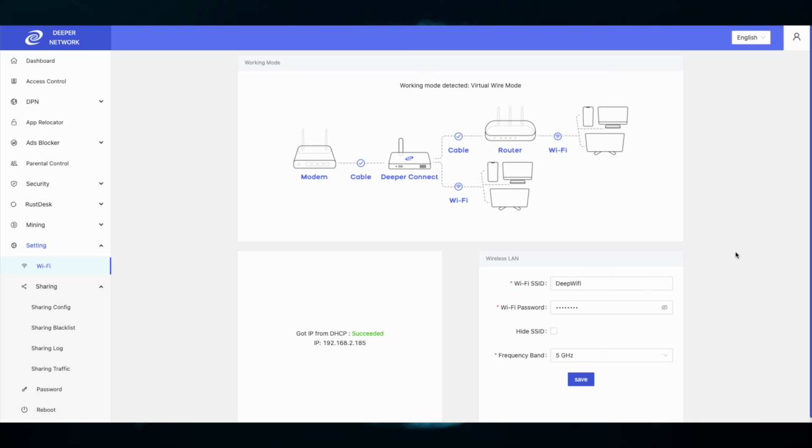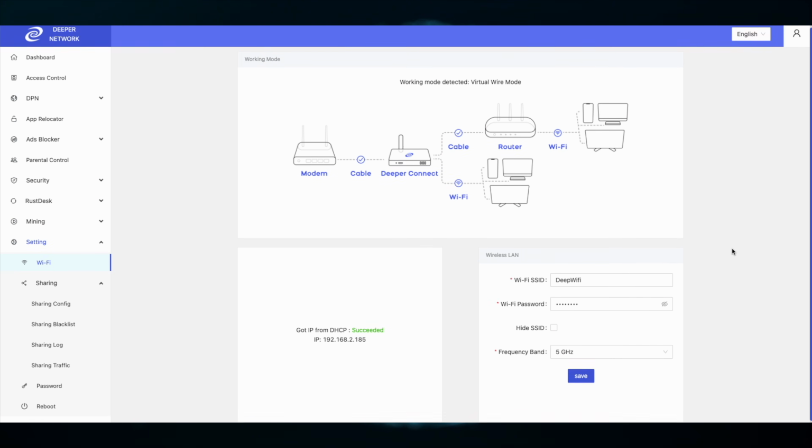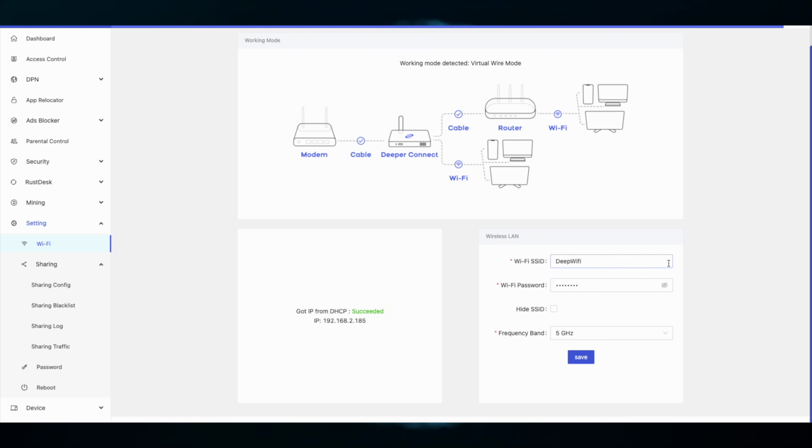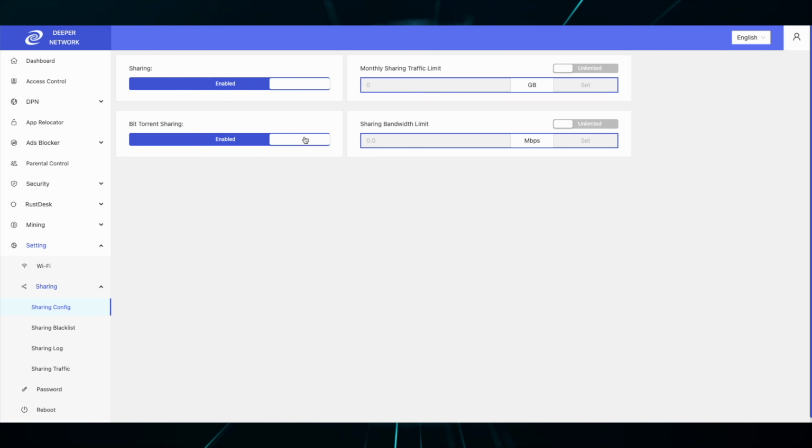You can change the Wi-Fi SSID, which is the Wi-Fi name, the Wi-Fi password, you can hide your SSID, you can change the frequency, and with something like the DeeperConnect Air or Pico, you can wirelessly relay already existing Wi-Fi networks. Next, let's move on to sharing and then sharing config.